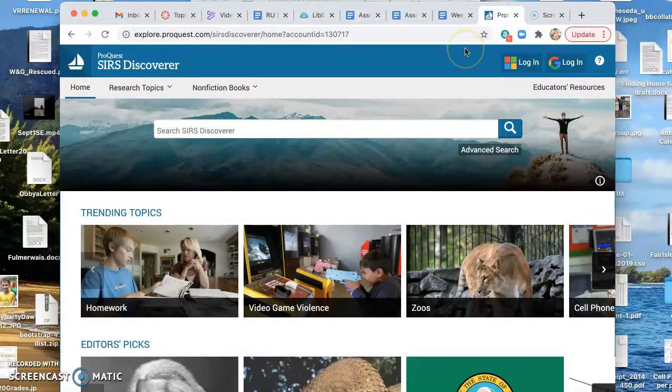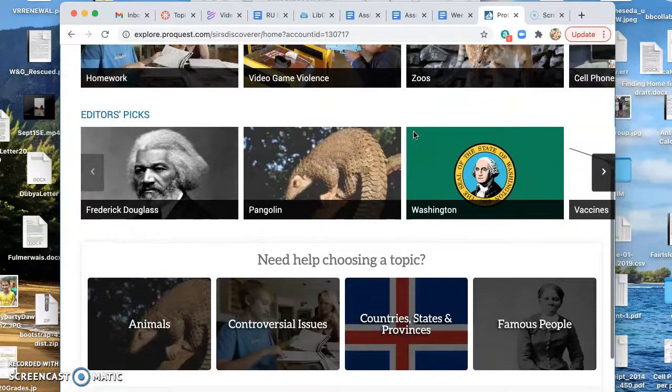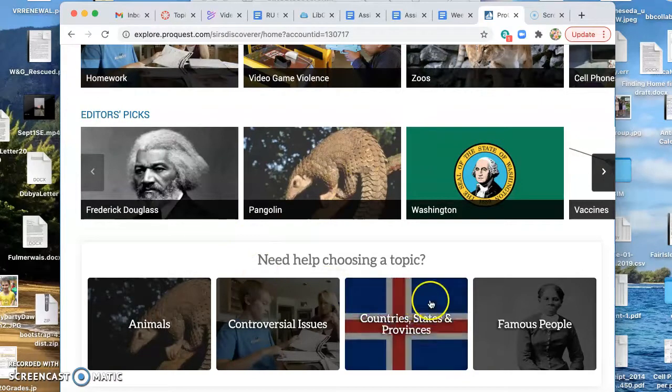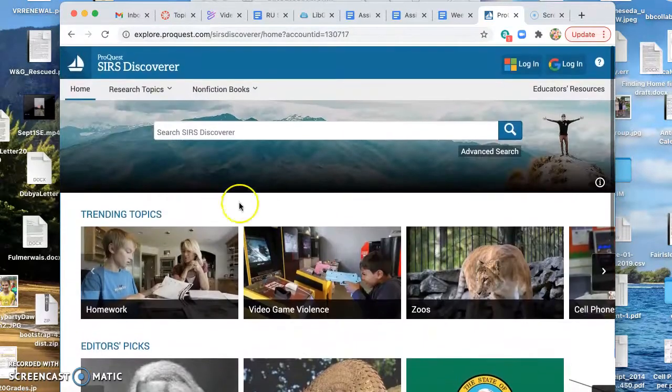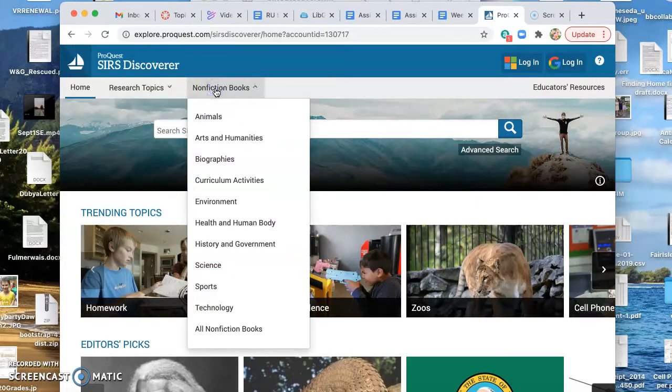When you come to SIRS Discoverer, you will find this search bar right here with an advanced search option, and also some topics that you can just browse if you would like. Those topics are also listed up here. Animals, controversial issues, great if you're on the debate team or if you have to write an opinion paper, countries, states, and Canadian provinces, and famous people. There are also nonfiction books you can read online on a number of different topics.